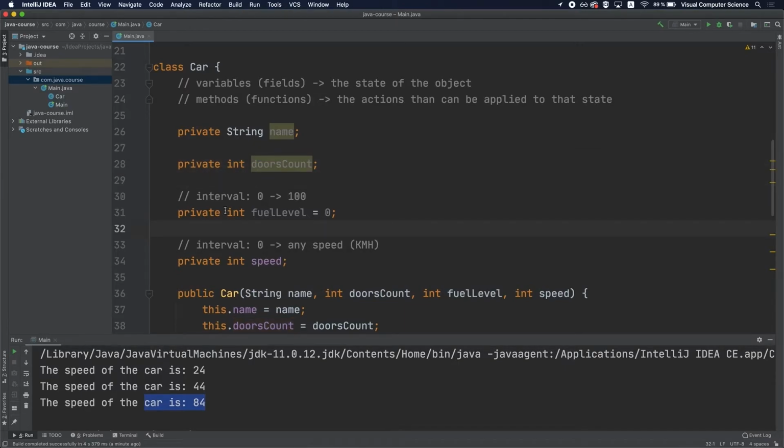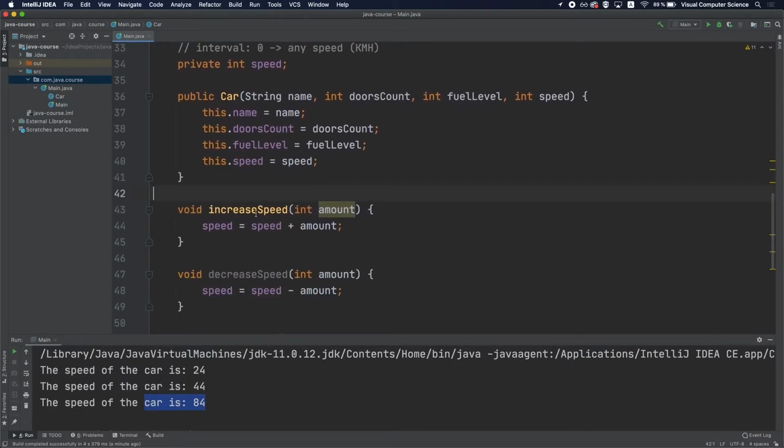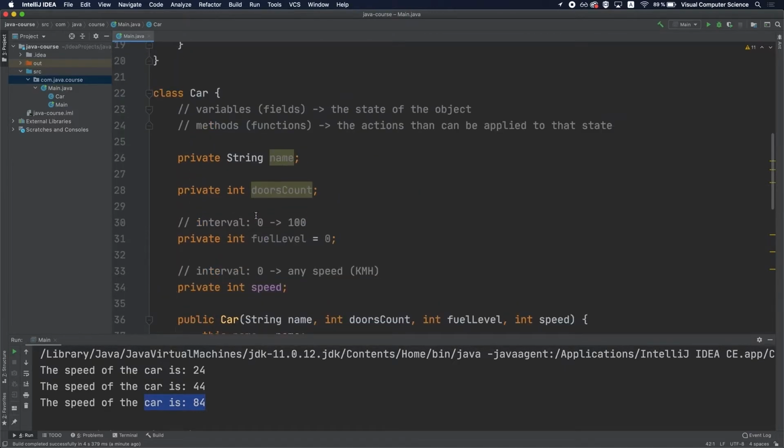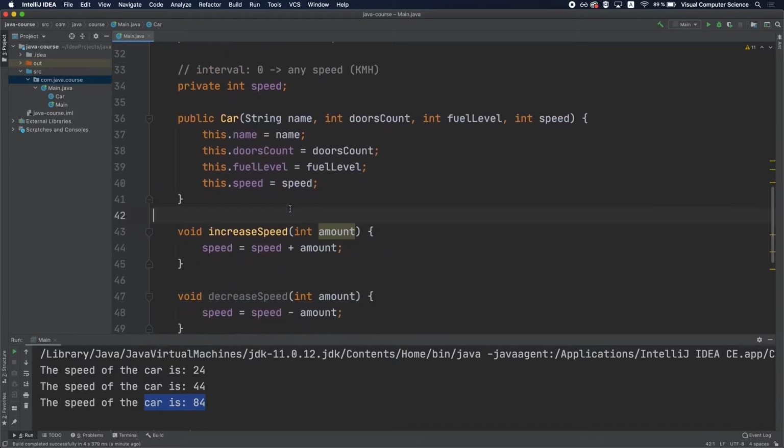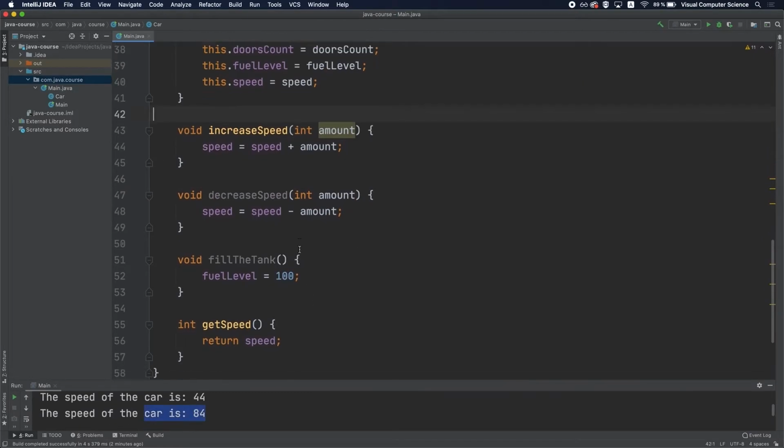But in the long run, this will not lead to good behavior, because this is a very important principle in object-oriented programming called encapsulation, and we're going to tackle that in a future video. So I also want to cover two aspects that we need to take care of.